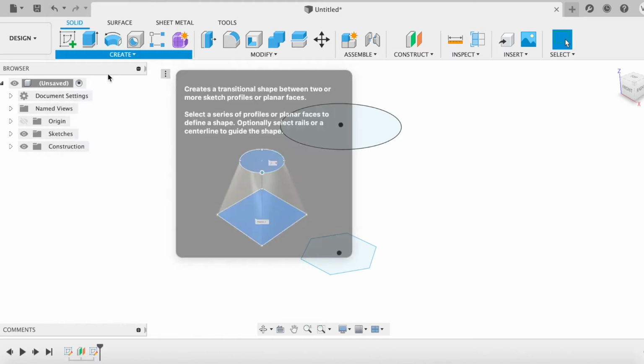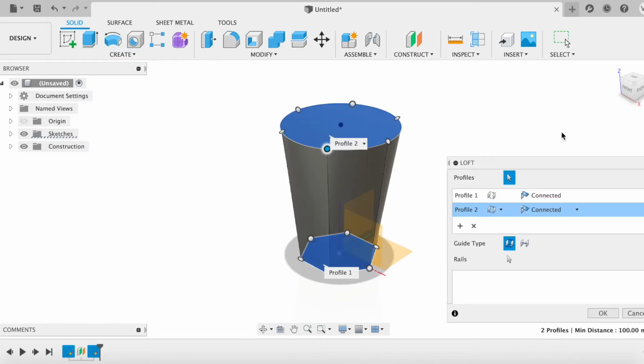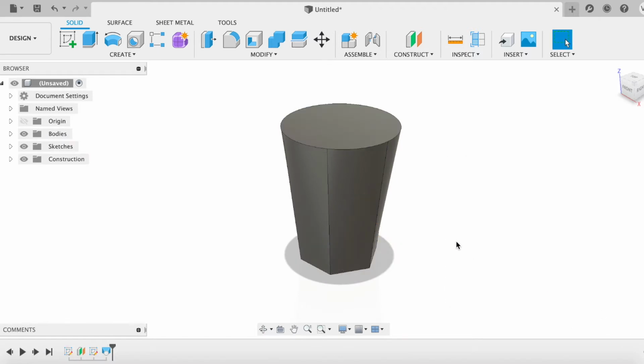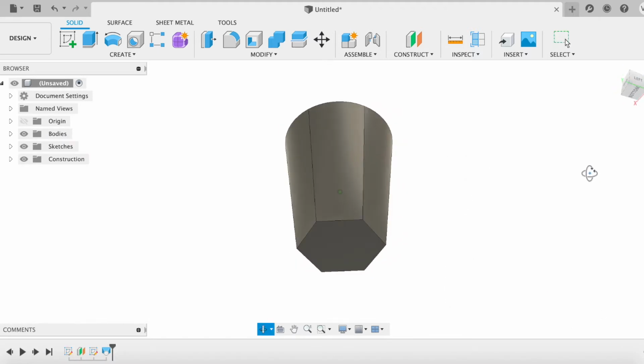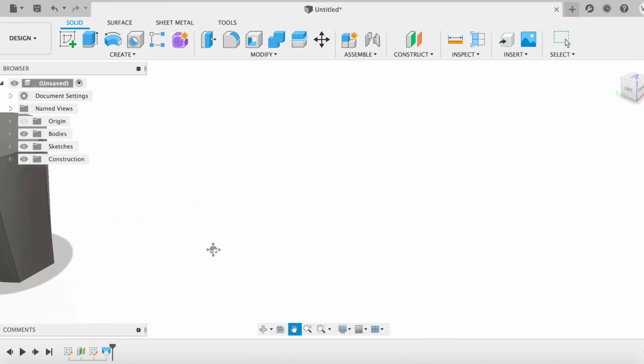Now we'll just go ahead and use the create drop down, select the Loft tool and select both the profiles, and as you can see we have transitioned our polygon to a circle in a 3D body. There are several other ways you can use this.